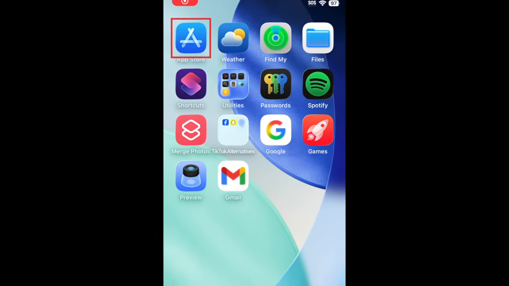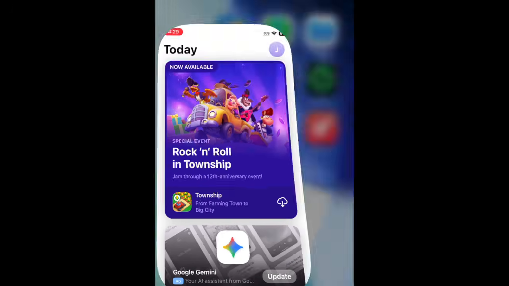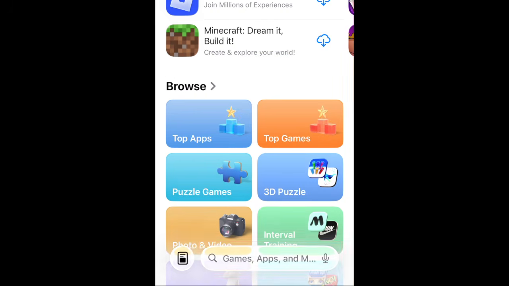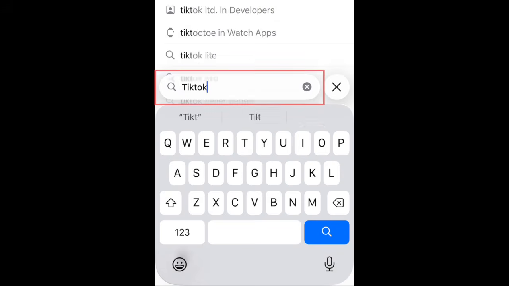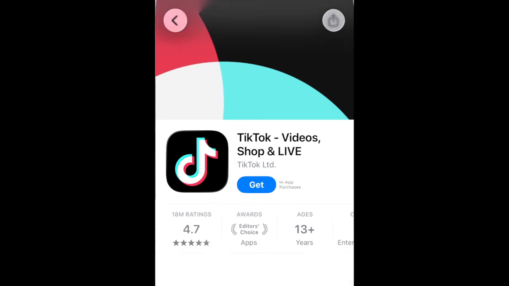To download TikTok, first open the App Store. Go to the Search tab. Then type in TikTok in the search bar. Tap TikTok when it appears in the search results. Then tap Get.